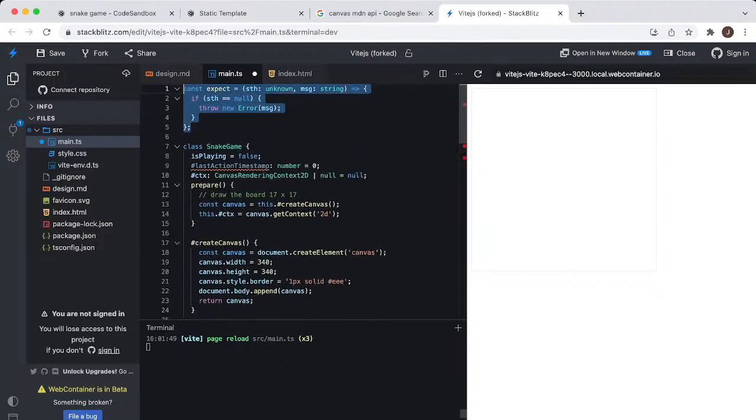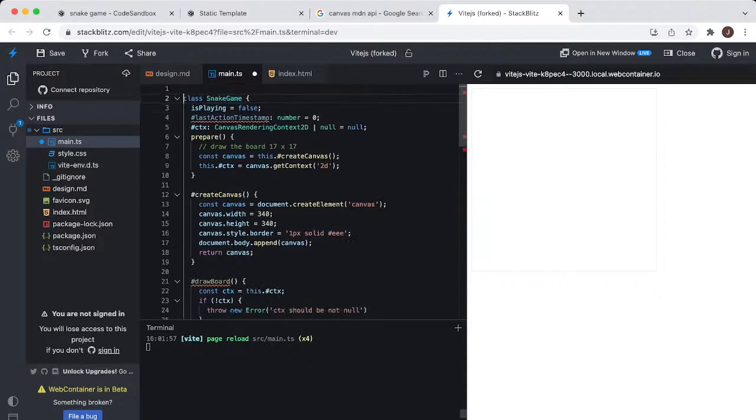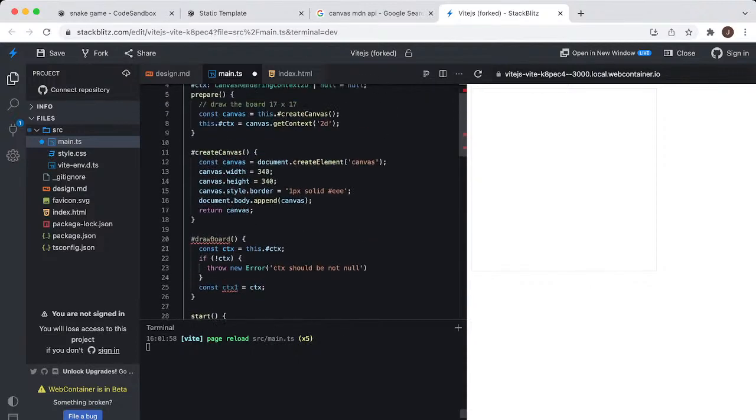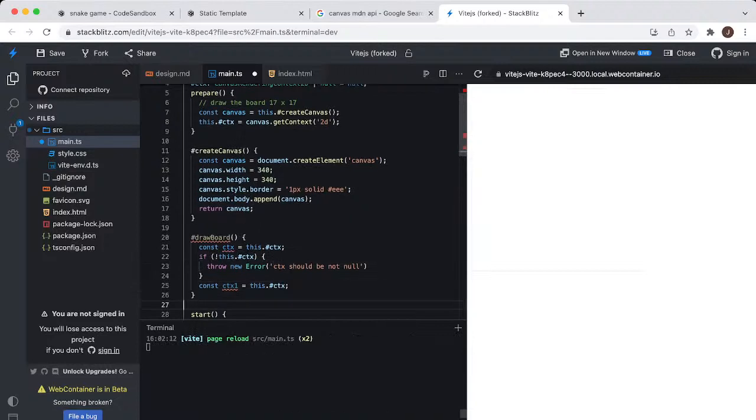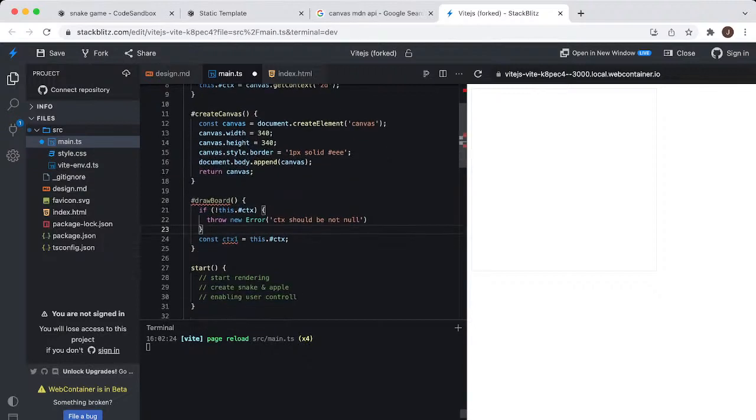I'm just a bit confused about TypeScript. Let's forget about this and first try like this. If I do something like this, does it work? Just to use this one. It also works. So let's say, yeah, let's just do this. Then draw board.